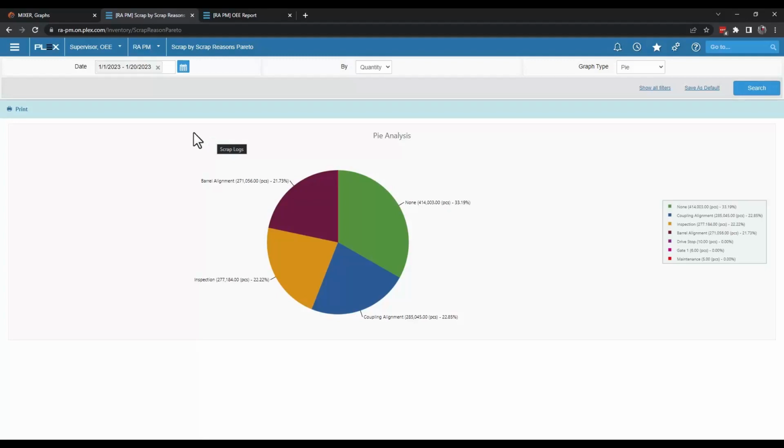So that's about it from a basic high-level overview of the capability of Plex Production Monitoring in terms of its real-time user interface and its reporting infrastructure.